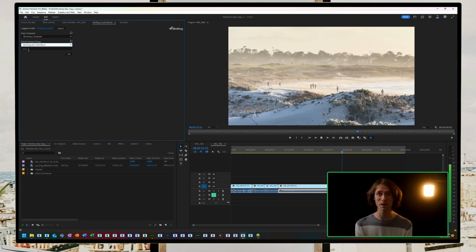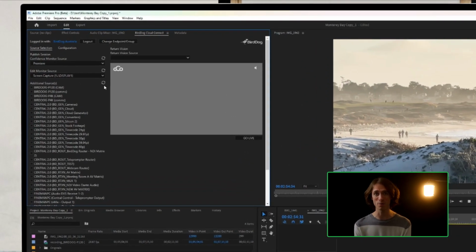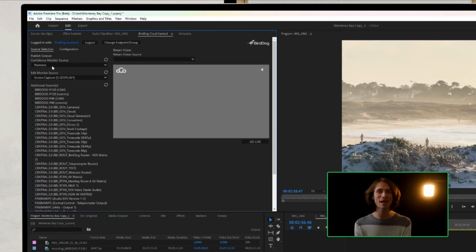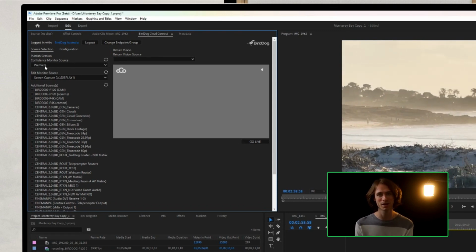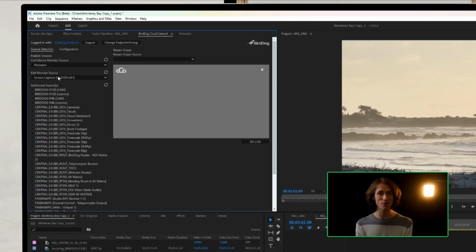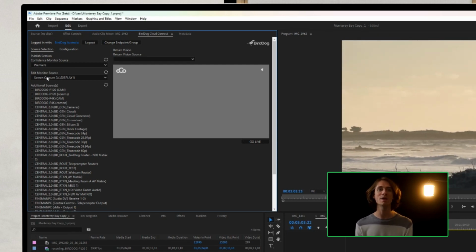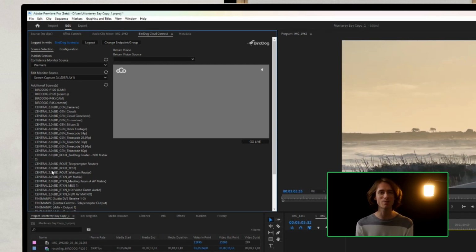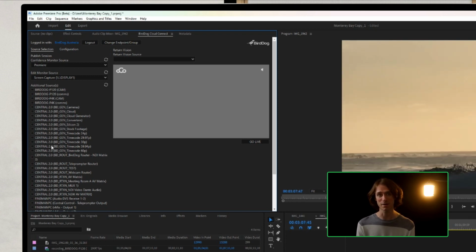On the source selection page, we will choose Premiere as the program output confidence monitor source and screen capture as the desktop display of the timeline. We can enable two-way communication between the editor and the producer by selecting the editor's NDI web camera as an additional source for this setup.